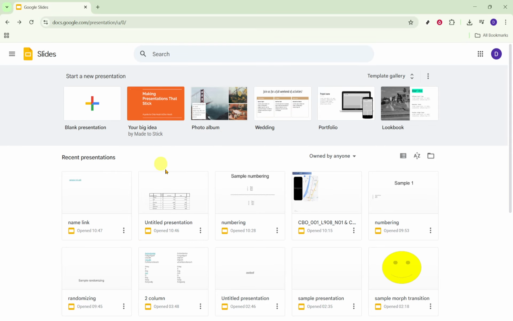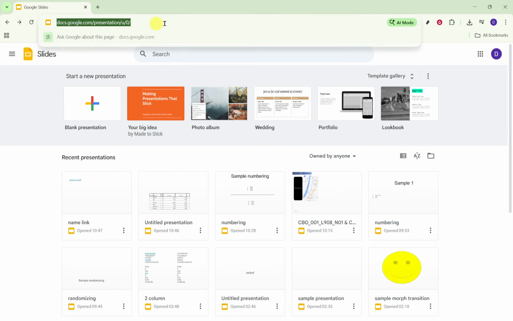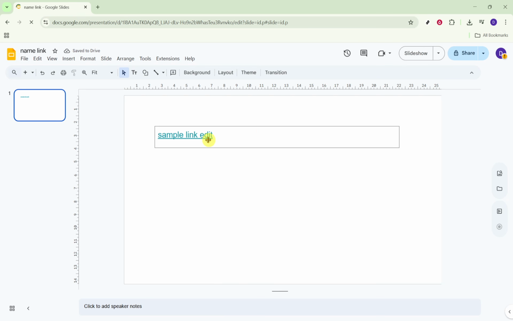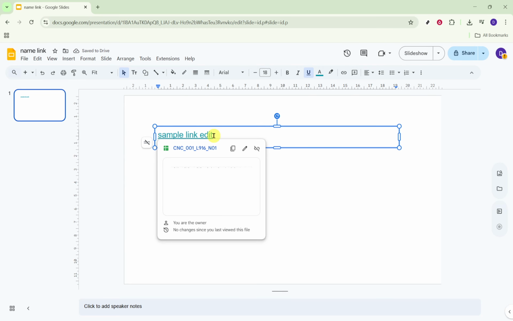First, open your browser and head to Google Slides. On the homepage, go to Recent Presentations so you can quickly get back to the deck you were working on. Click your presentation to open it. If you're not seeing the right file, make sure you're signed in to the correct account, or use the search bar at the top to find it.